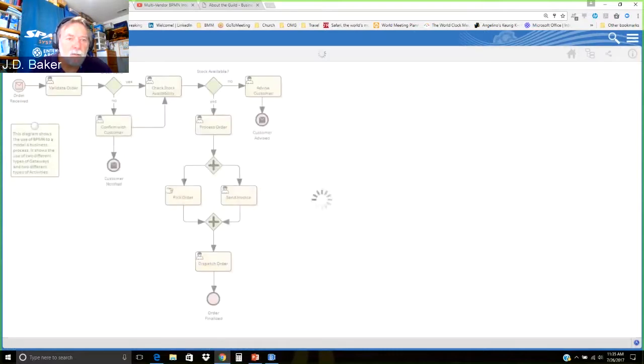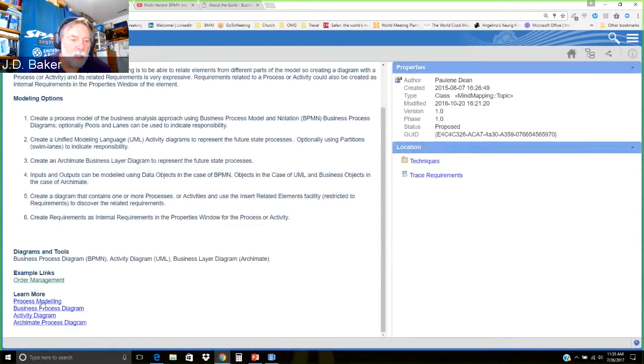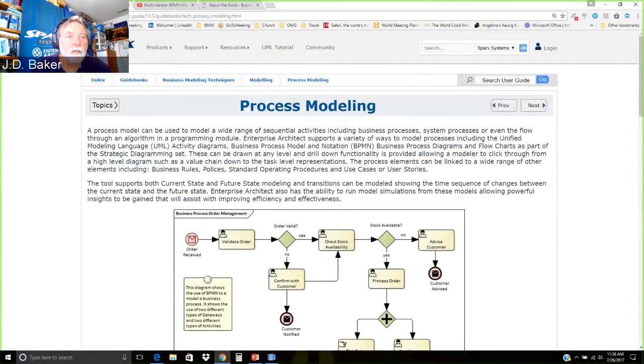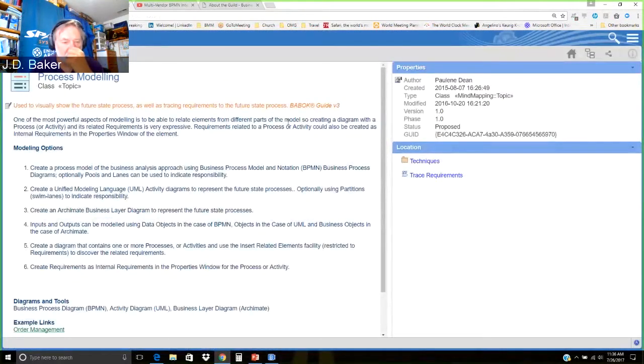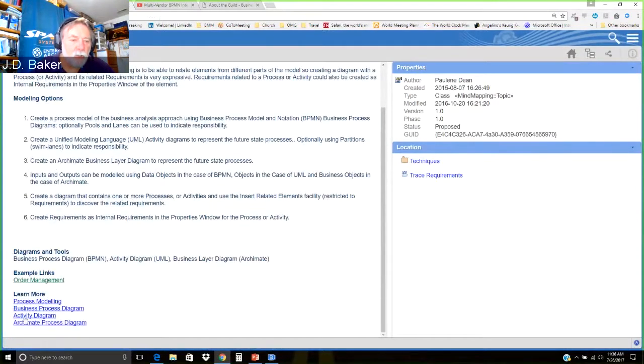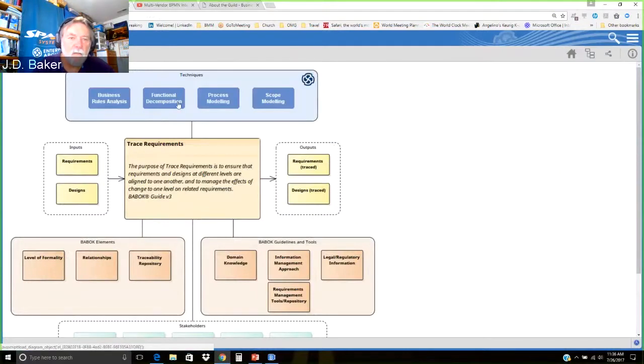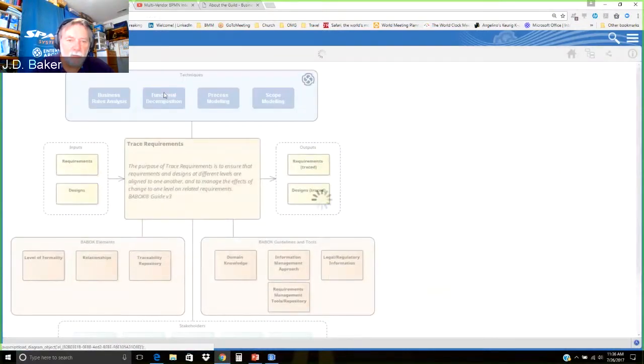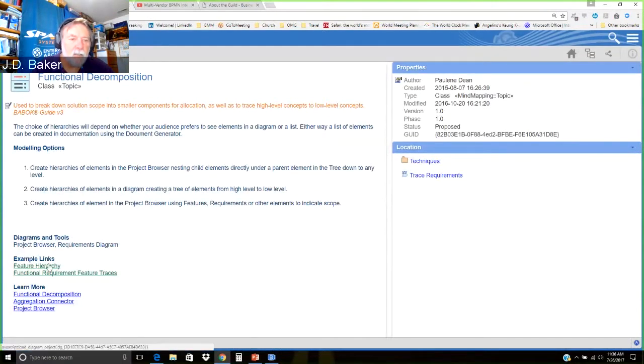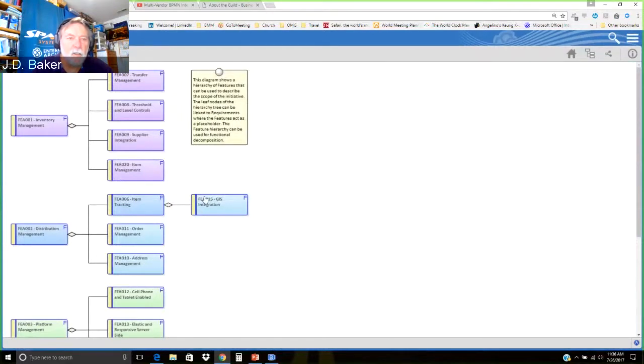So in each case, as I work through these things, I get to do things like learning more. I can go off to now. Notice that we've jumped out of the BABOK reference and gone to a set of information about the various things I can do in Enterprise Architect, gone back to the EA help files, etc. All right, so all of these learn more, and notice that we can even go to an ArchiMate process diagram, etc. We can go back to the tracing requirements. We can look at functional decomposition, and again, look at example links for feature hierarchies, etc.